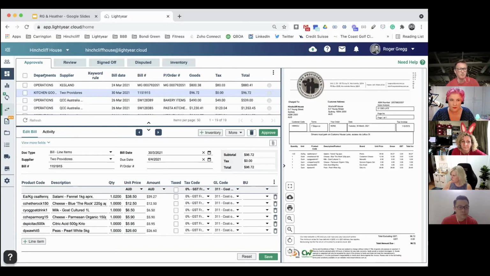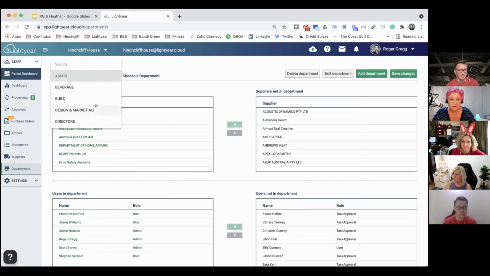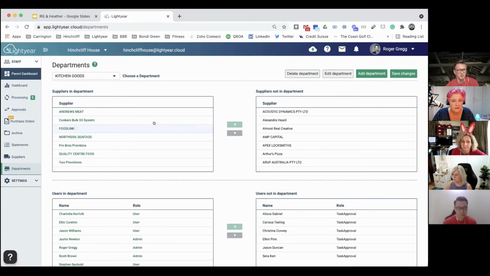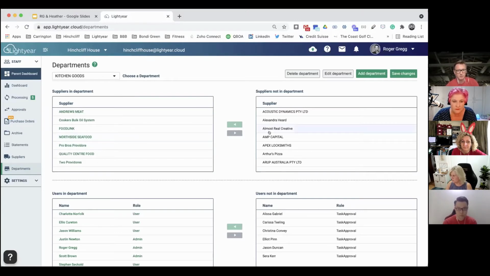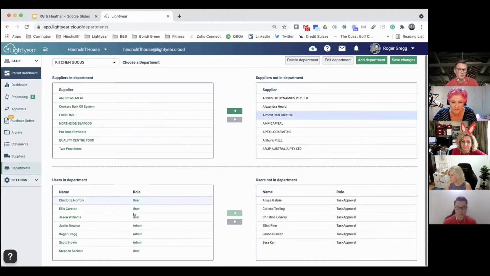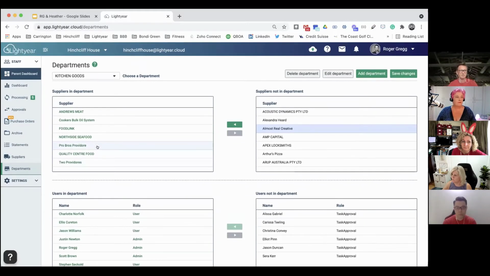Firstly, you can departmentalize approvals. How that works is you create as many departments in your organization as suit your organization. Let's say this is kitchen goods. You list here all of your suppliers that supply kitchen goods, and you just move the suppliers in and out. You give your staff members visibility of the department and a job to do for those bills. So what that narrows it down to is, for instance, the chef will only see food bills and doesn't get to see anything else in the organization.